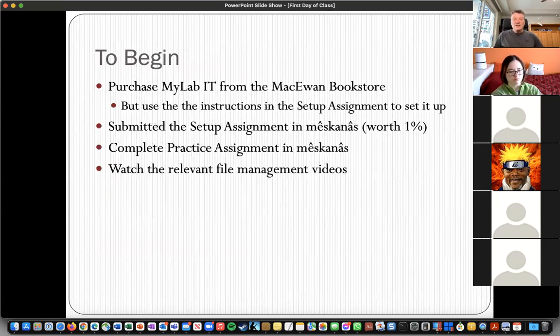So a good start is to purchase MyLab IT from the McEwen bookstore. It's about $100. It comes with instructions, but I don't want you to use the instructions in the package. Instead, I want you to go to the setup assignment and use those instructions.